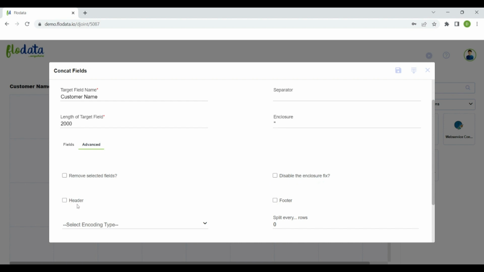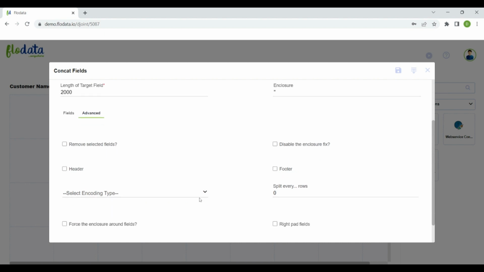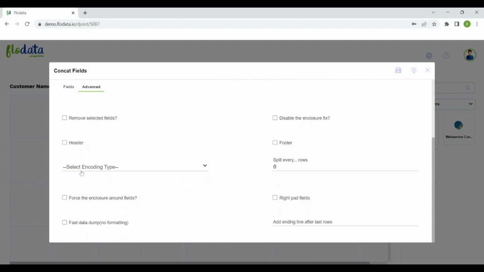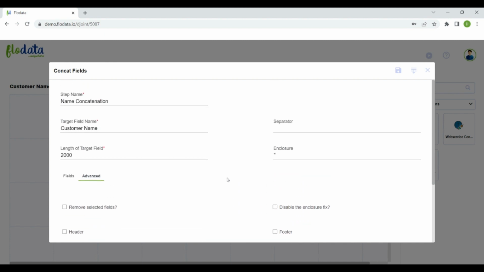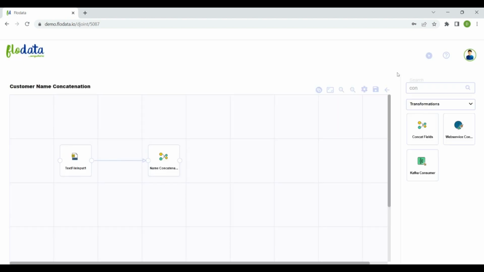Header should be enabled if you want a header row. Footer should be enabled if you want a footer row. Encoding will specify the string encoding to use. To use Unicode, specify UTF-8 or UTF-16. Split every ... rows means that if the inputted number is higher than 0, it will split the resulting stream into multiple parts.